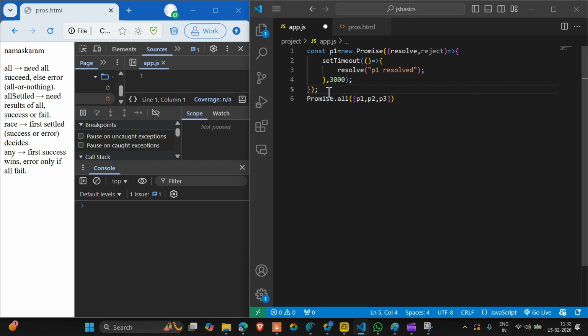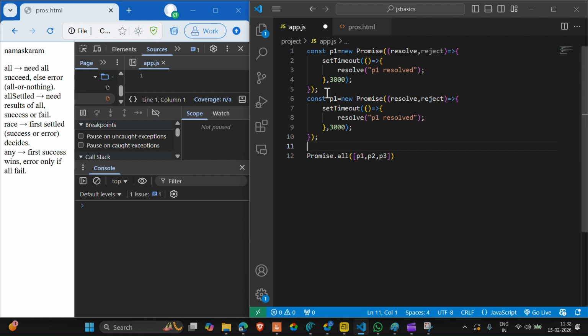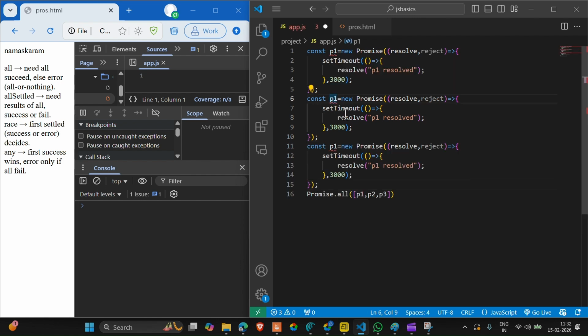Like we have const p1, similarly we want p2 and p3. Let me copy paste and make some changes: p2, and then p3. Let me also change the messages here to p3 and p2. So what are we doing here? We are resolving every promise. Let me save it. Now Promise.all, as I said, gives a promise.